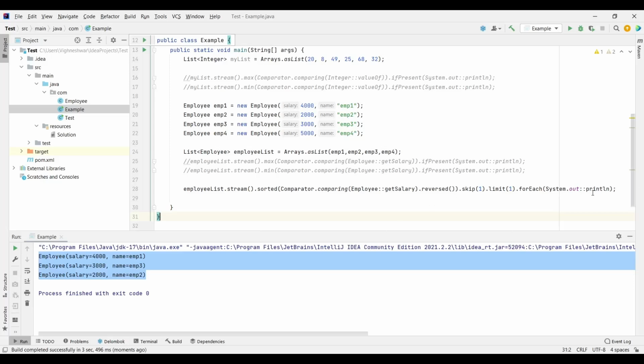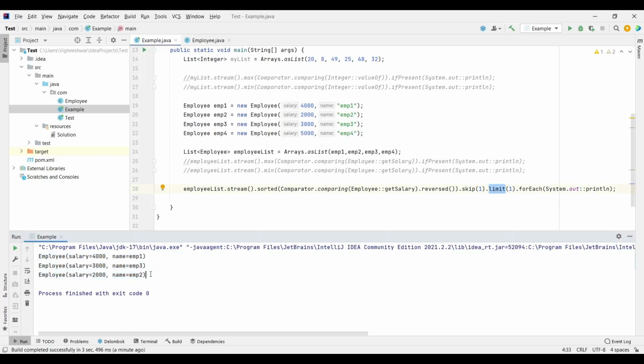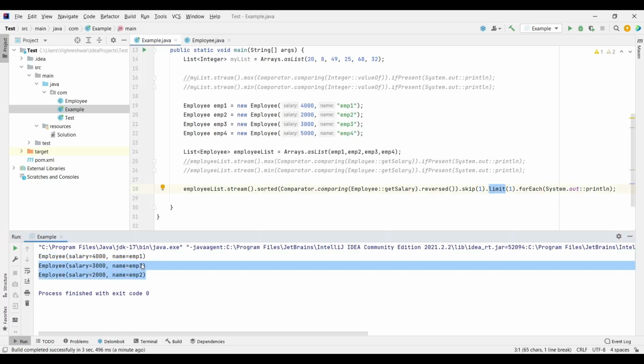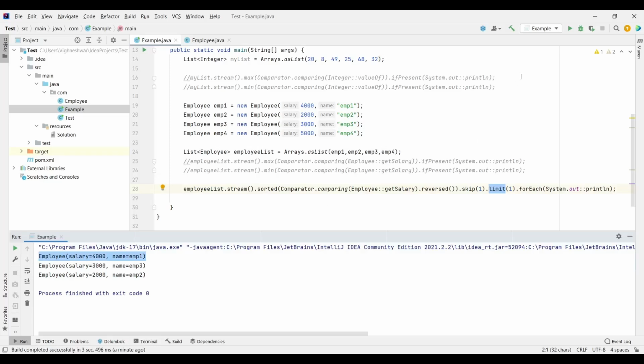Let's say I'm skipping the first entry, which means I'll have three entries. In these three entries, I can limit it to only one, which means the other two will not be printed. It will just print the first entry. So let's run it. You can see it is printing the second highest salaried employee. So this is one way to do it.